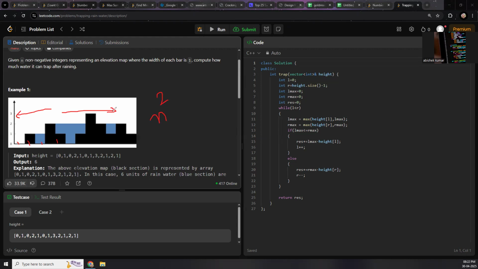So let's discuss the optimized approach. What will be the optimized approach? Another approach is the two-pointer approach. In the two-pointer approach, we will have one pointer on the left, that will be the left pointer, and another pointer R, and two more variables will be required to store the left max and right max.